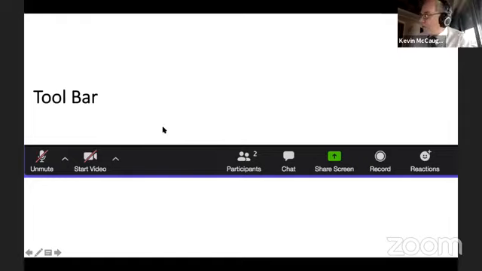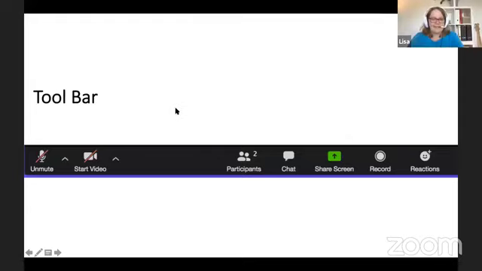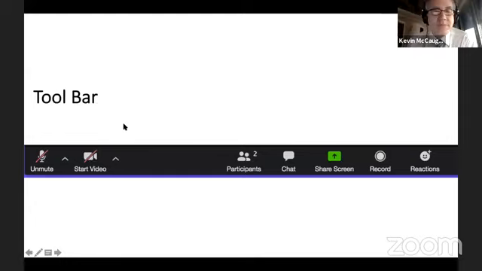I'd like to introduce you to the Zoom toolbar, which you see at the bottom of your screen. On the left, you have your microphone, but you will not be able to talk today because there are so many of us. But you can control your video.